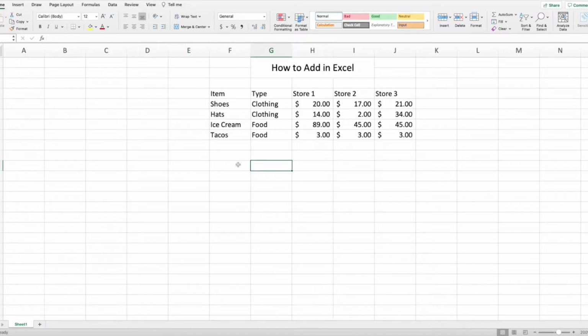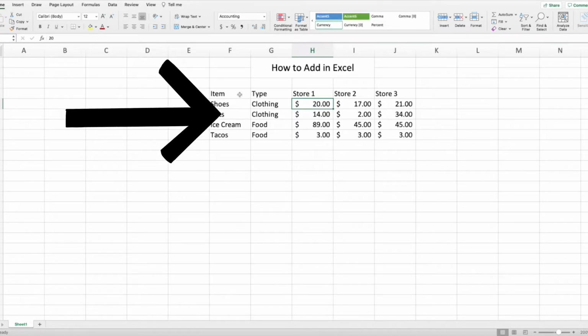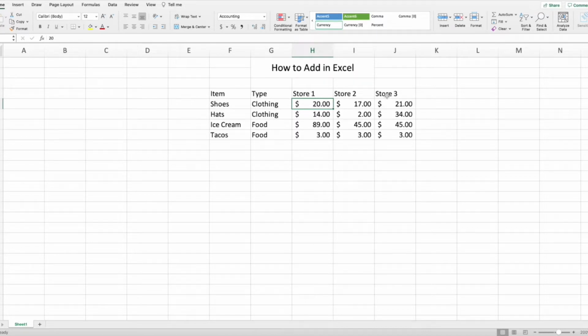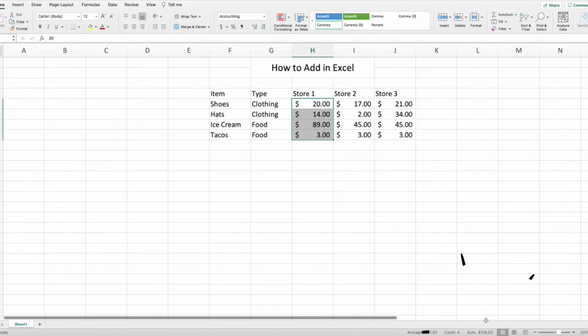The first way to add things in Excel is simply by highlighting any group of numbers that you can find. So you can see here, I've got a data set of various items. I've classified them by type, either clothing or food, and then I've got 3 stores that they're sold at, and they're all sold at a different price at each store. So if I put the cursor on H5, and I'm going to drag it down this entire column to H8, you'll notice in the bottom right of my screen, it's automatically taking the sum of all of the numbers.